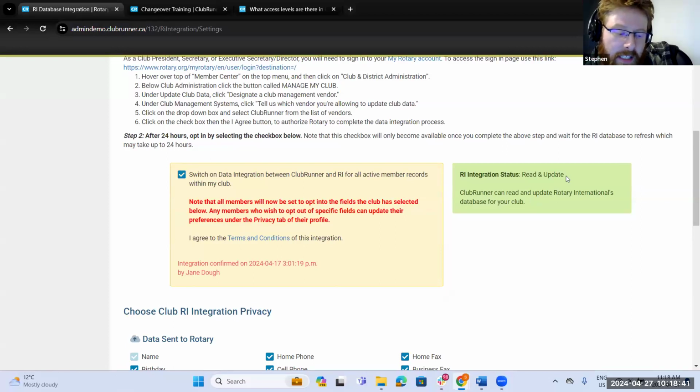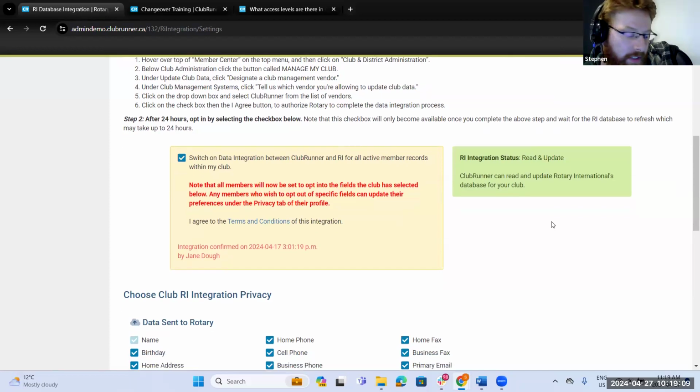There are clubs that just have us as a read provider, which just allows us to read Rotary International's databases, but doesn't allow updates to be made to Rotary International. But a lot of our clubs utilize the read and update just for that ease of use, where if you update something in Club Runner, you don't have to go to Rotary. It just carries over. But it works vice versa as well. So if you wanted to make the changes at My Rotary, you can do that as well, and the information will be carried back into Club Runner.